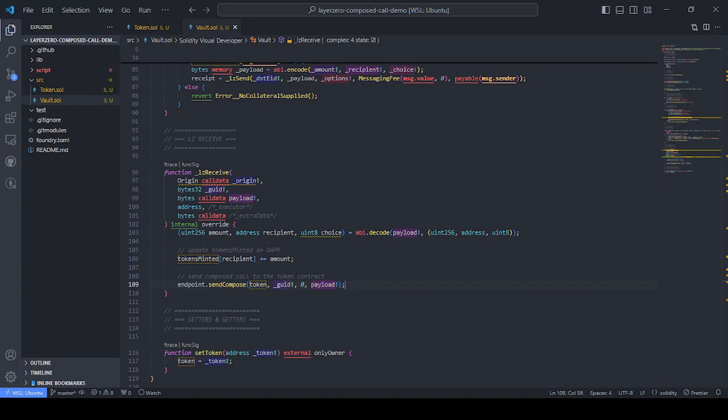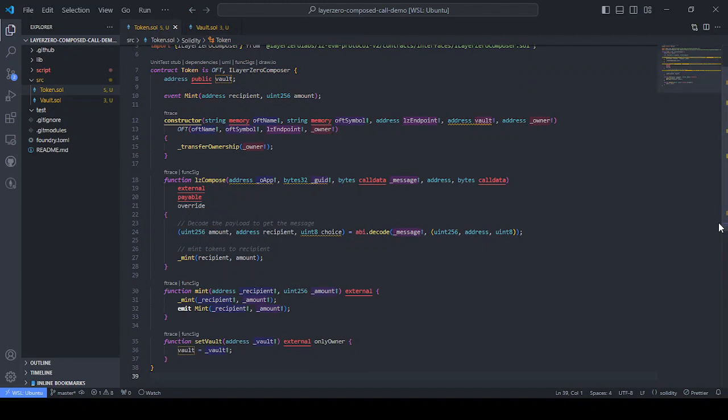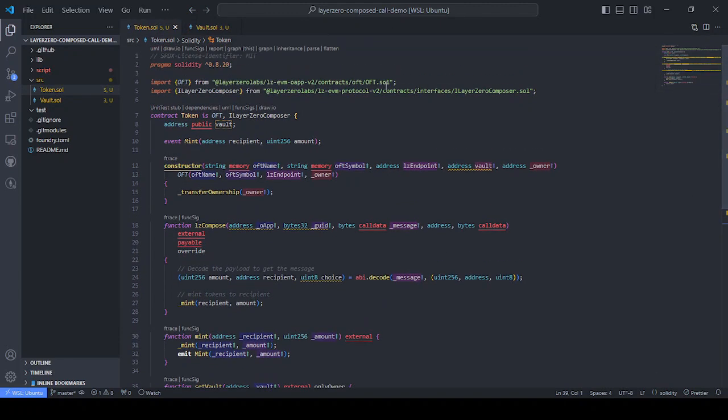So that's our vault, and I'll just skip over to our token. The token is very straightforward. It is just an OFT, and then we're going to wire them up so that you can actually transfer them between the different blockchains. And what we have here is OFT. You'll probably have seen this before if you've been messing around with LayerZero.